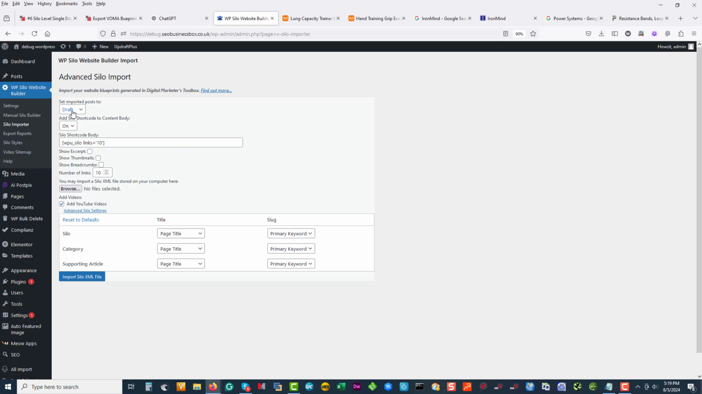And for this exercise, I'm just going to say publish. I'll leave the shortcode on so I can show that to you. I'm not going to show the excerpts. We're not going to show thumbnails. We're not going to do any of that. We're going to click browse.